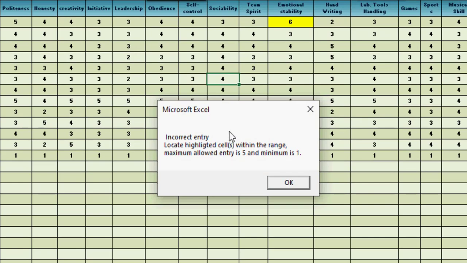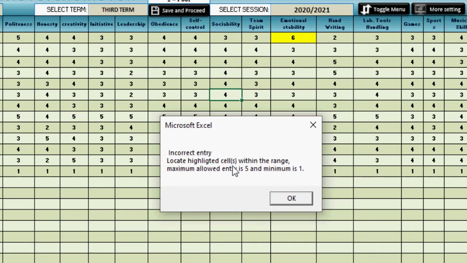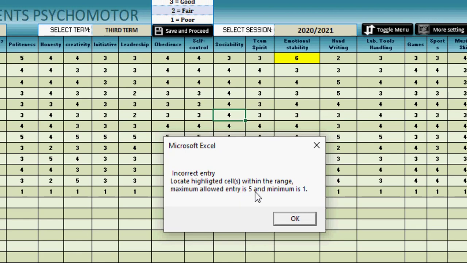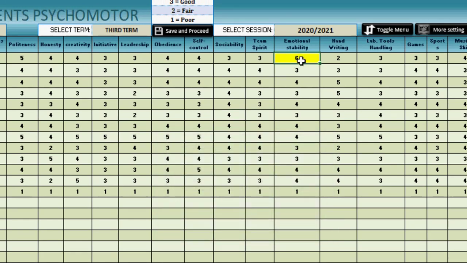Incorrect entry. Locate highlighted cell within the range. Maximum allowed entry is 5 and minimum is 1. So that is the range. You now have to locate this one, and then let's say we put 2. Now let's see, we are trying to save.